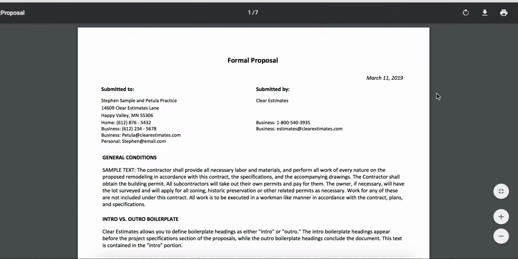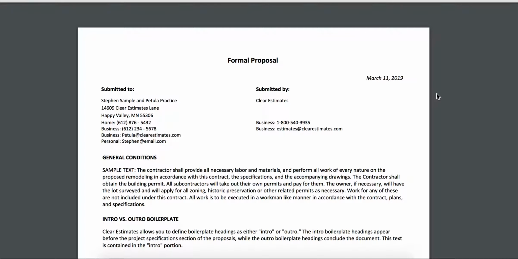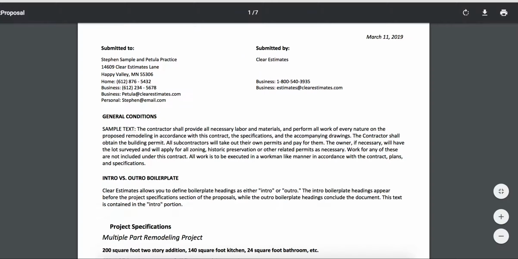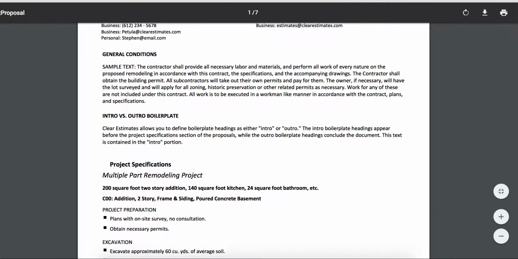And the great part about Clear Estimates is it's automatically going to turn that technical estimate into a professional looking proposal. And that's what we're generating right now. And again, we're just taking a look at the PDF form. So you can see this is what our account looks like. So we've got our customer information, we've got our information. This is what we call boilerplate text, so anything legal we want to include. And again, you can adjust that as well.